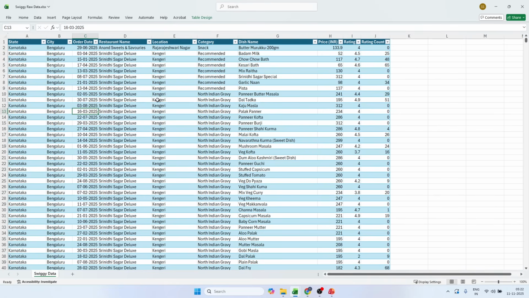So first thing first, we have to convert this entire data into table format, which is already converted, right? So we just have to click anywhere in the data and press Control T, but since it is already converted into table format, it will not be converted again. If it is not, you have to press Control T, T for table.